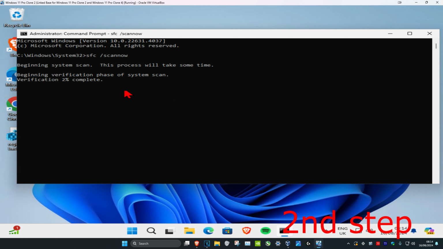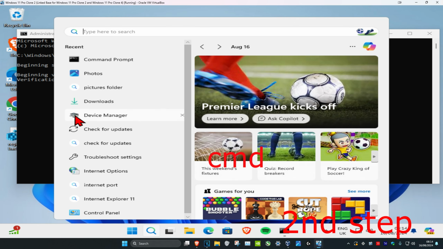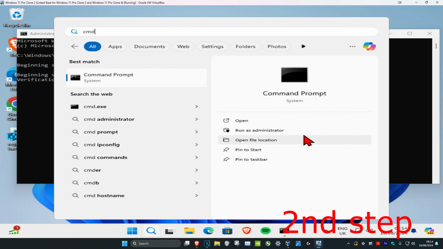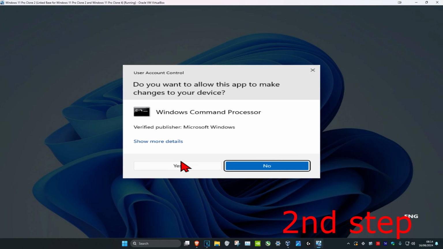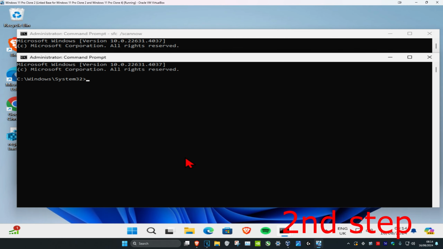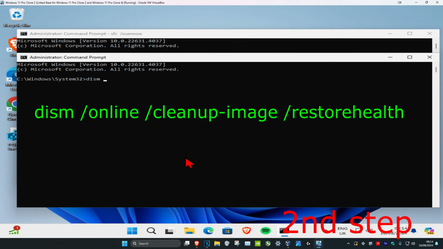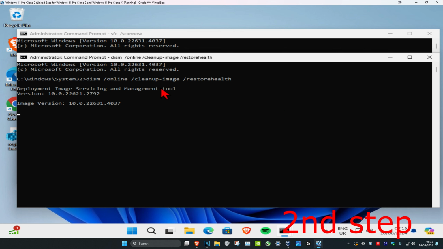Now as the scan is running, for the second step, you want to head over to search again and type in CMD again. Then you want to run it as administrator, and then click on yes. And now once you run this, you want to type in dism /online /cleanup-image /RestoreHealth and click on enter. And then you want to run both of these scans.